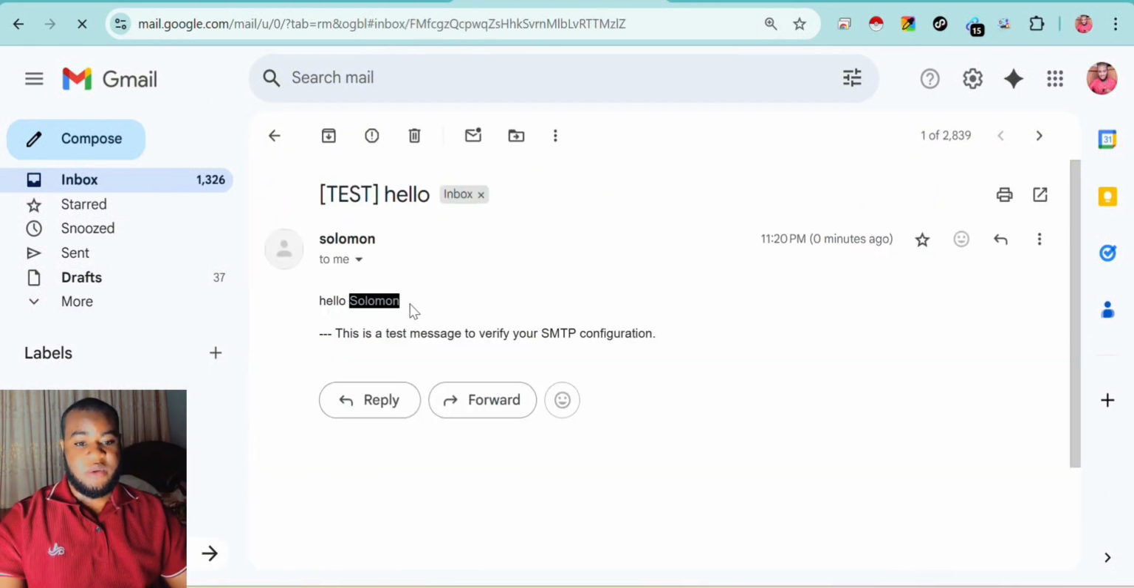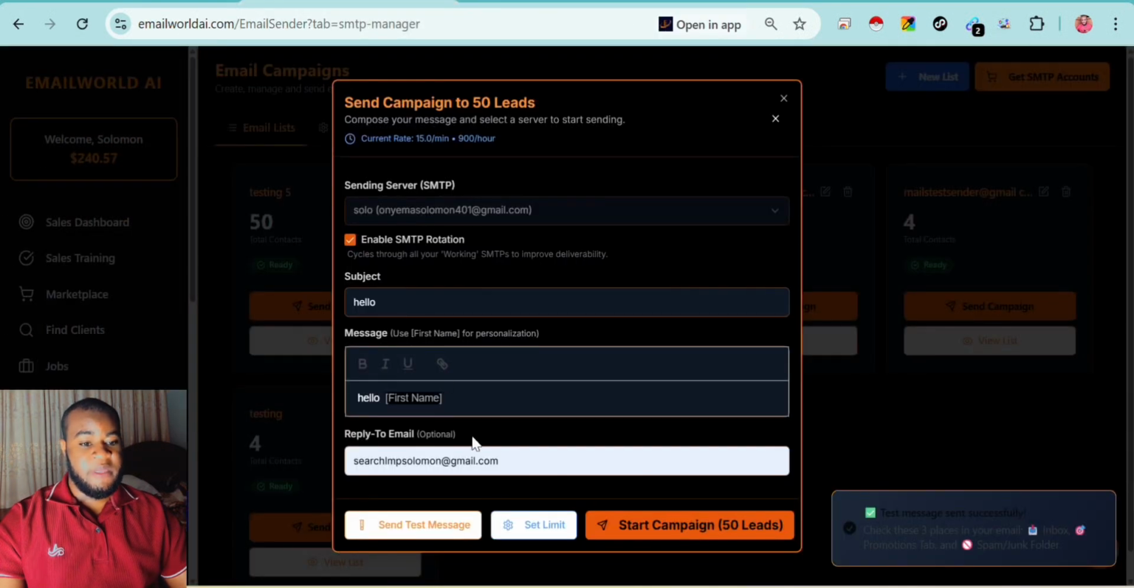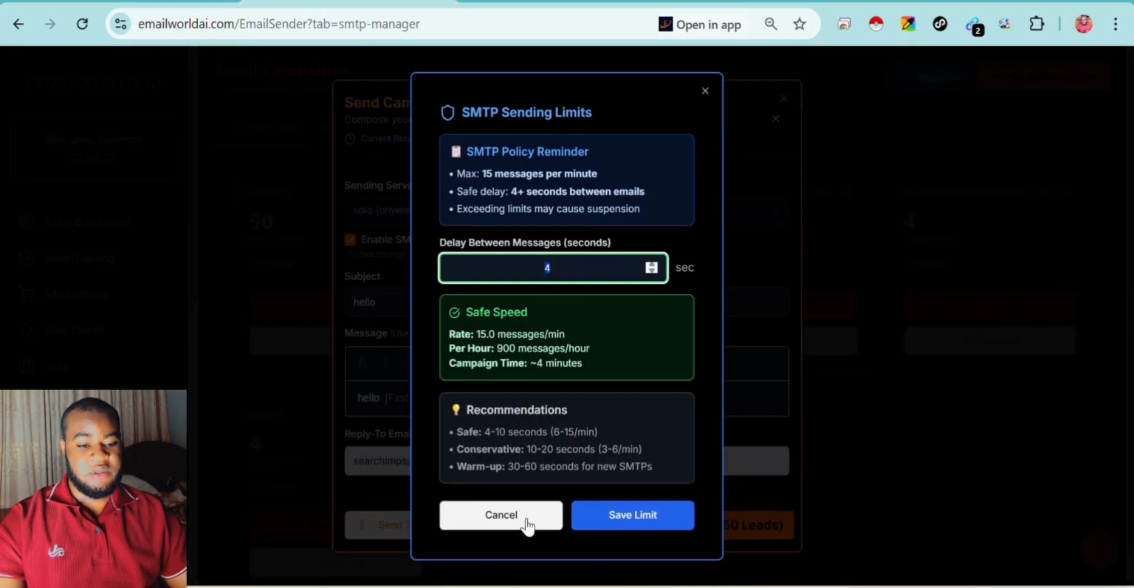Okay, so we're going back. The next thing you have to set is the limit. If you click this limit here, 4 seconds, every 4 seconds a message goes out from our server, and that gives you an accurate 900 messages sent per hour. Okay, and that is a total of 21,000 messages per day, per 24 hours.